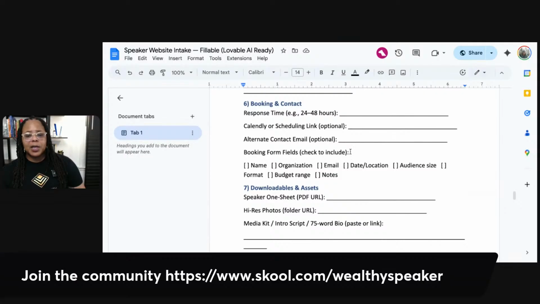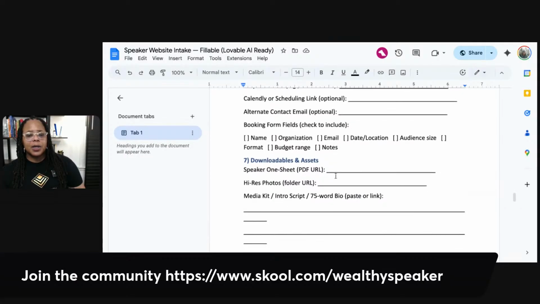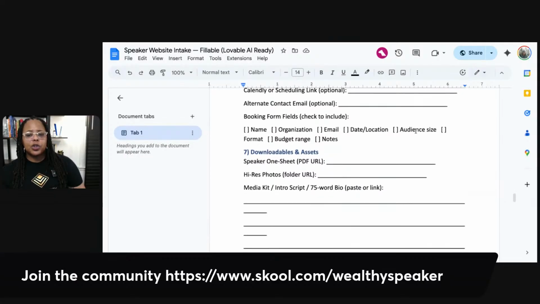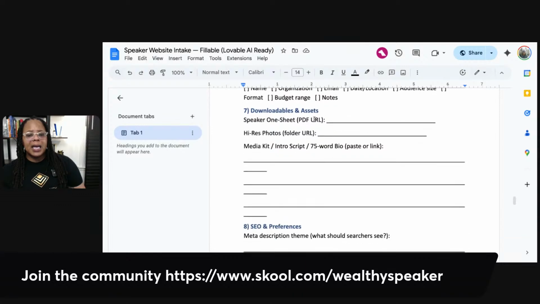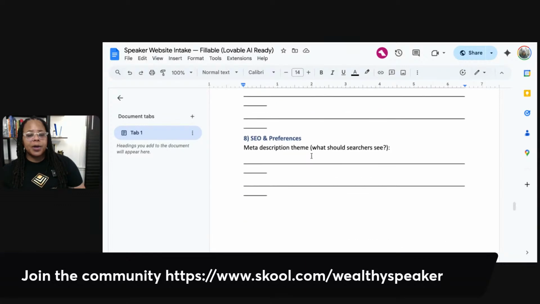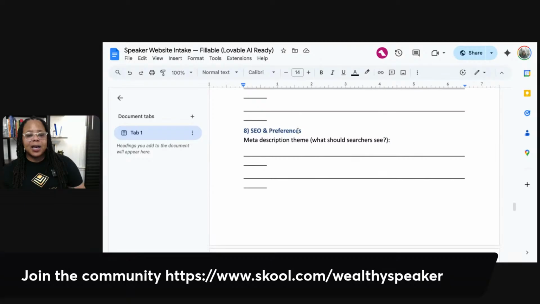See, we already have a booking form, so they know what to include on the booking form. You're going to check which ones you want them to include, any downloadable assets that you want on the site, and then your SEO and prefaces. Are there any meta descriptions that you want?